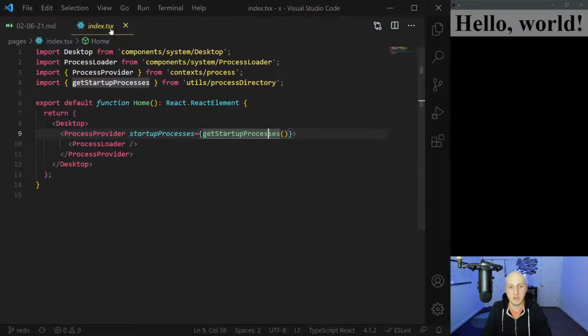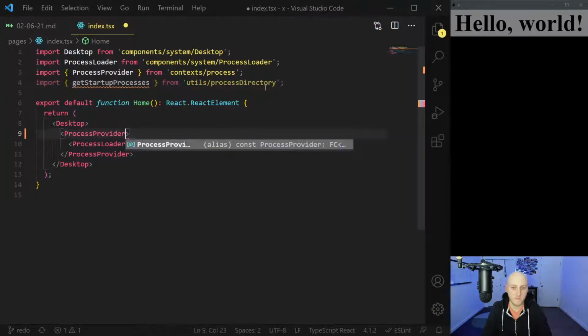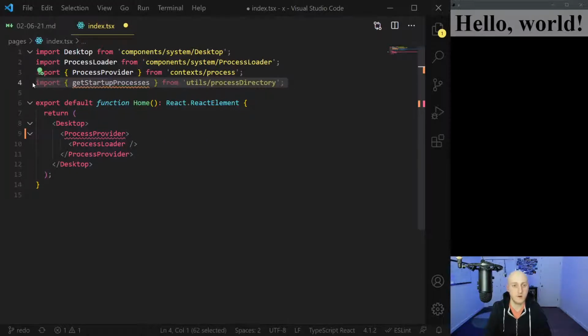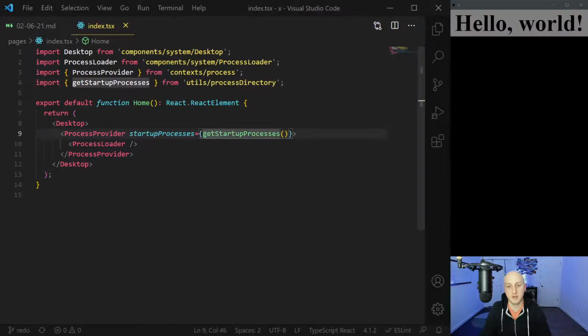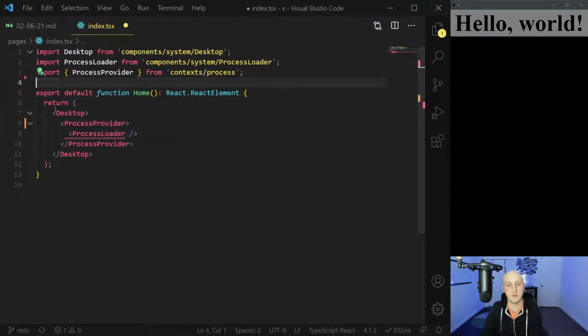Why does the index need to know about get startup processes and pass those to the process provider? Can't the process provider just figure out what it needs to provide? So let's get this out of here, like so. And oh man, I pressed cut instead of, I copied this, but then I cut for some reason. Just press delete, Dustin, just get rid of it.